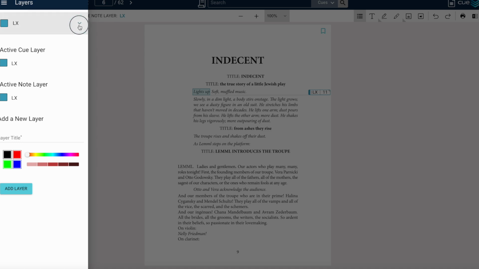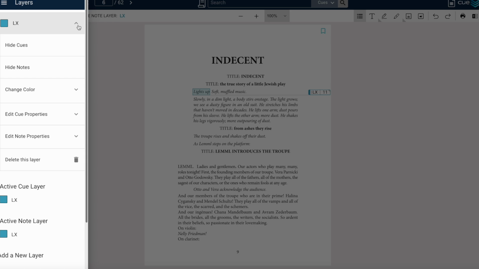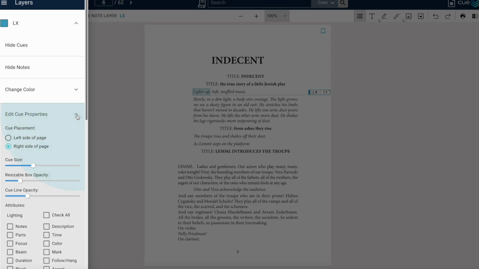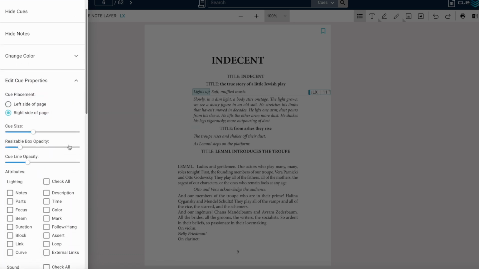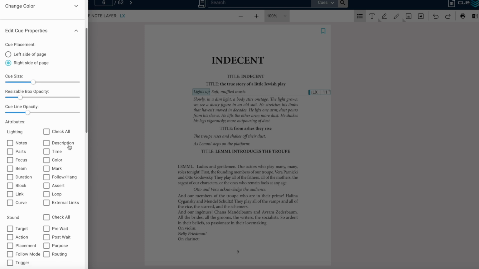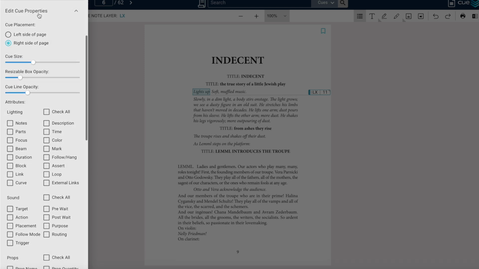So we're going to click into our layer, and keep in mind this is done on a layer by layer basis. As before, we can change the color, we can change the title of the layer, but now we're going to look at editing cue properties. So we're going to open that menu, and we're going to see a lot of options here. The first property we're going to find is this option for our cue placement, and this is the default option of where the cue is going to be placed when we put it on the page.